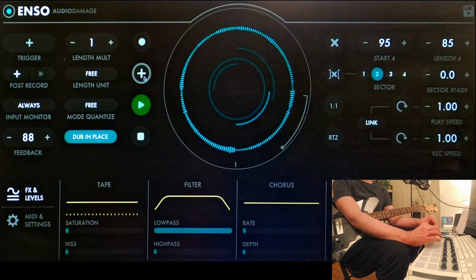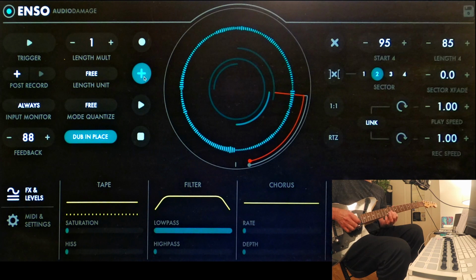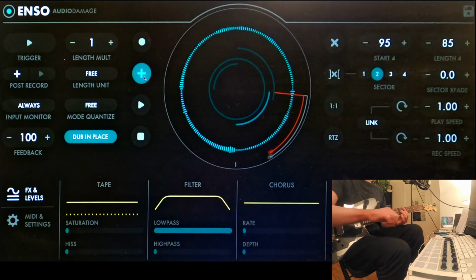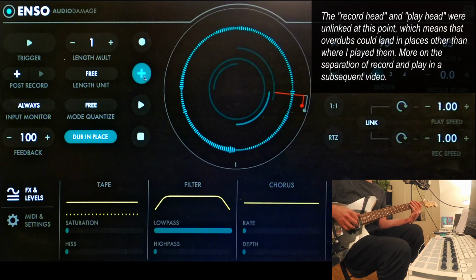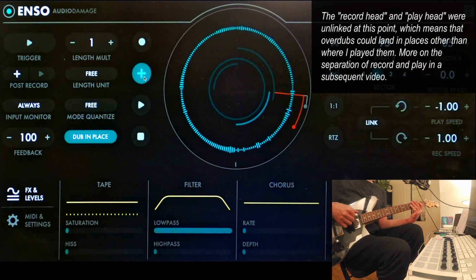Let's reverse. I'm gonna overdub a little more normally. Bring feedback up to 100%. A little sloppy, oh well. Oh! Go with it.